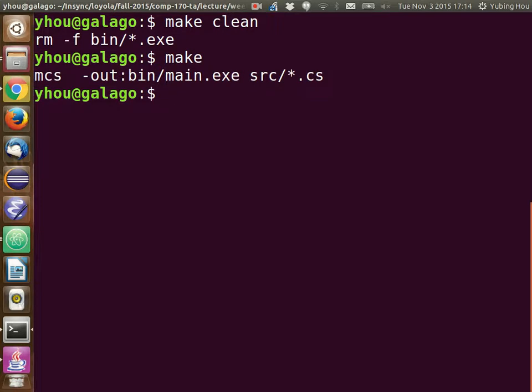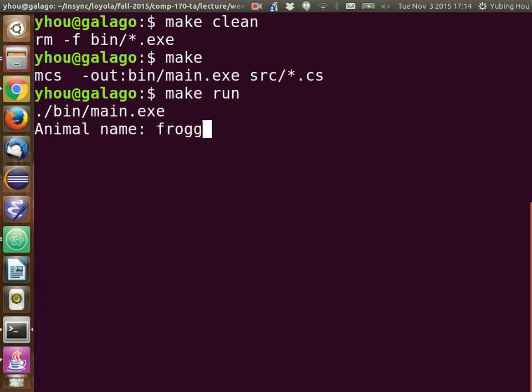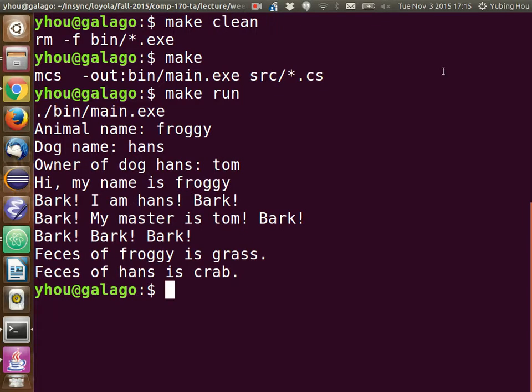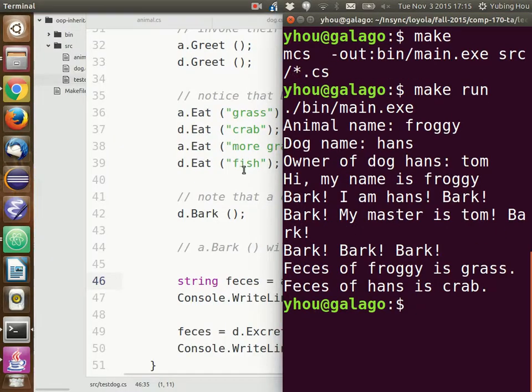Okay, good. Now we can run the program. First, I enter the name of the animal. Let's say it's Froggy. And then I enter the name of the dog. Let's say it's Hans. And the owner of dog Hans would be, let's say, Tom.